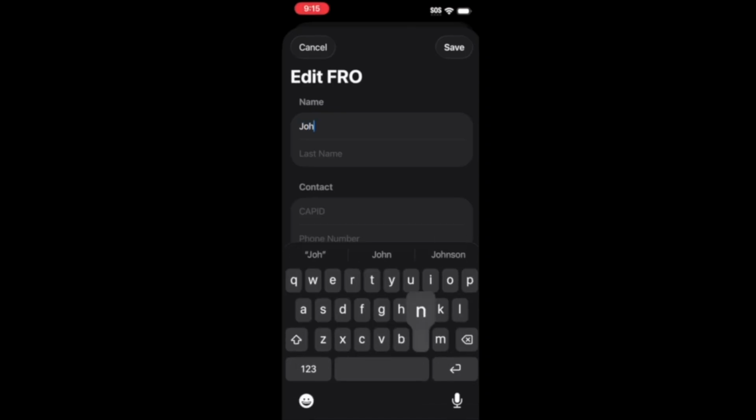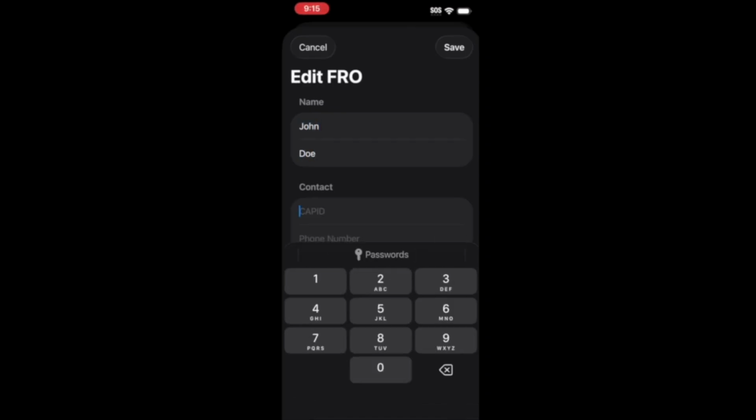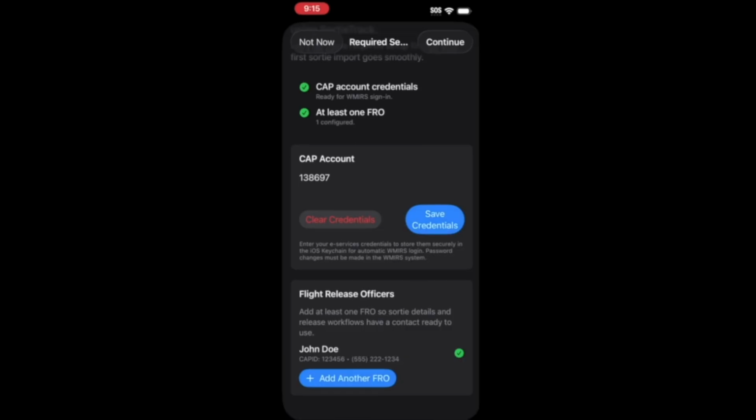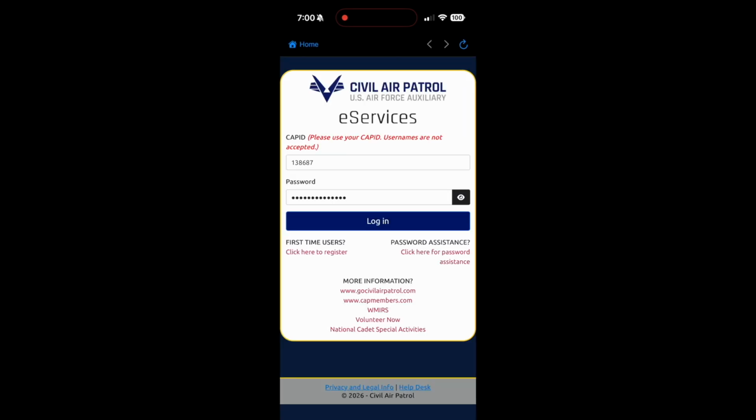And then we have to add our FRO for this sortie so that the app knows how to text our FRO when we do engine start and engine stop. Once you've done that, you're ready to add your first sortie. So we're going to go ahead and click Add New Sortie, and it will log us into WIMRS.